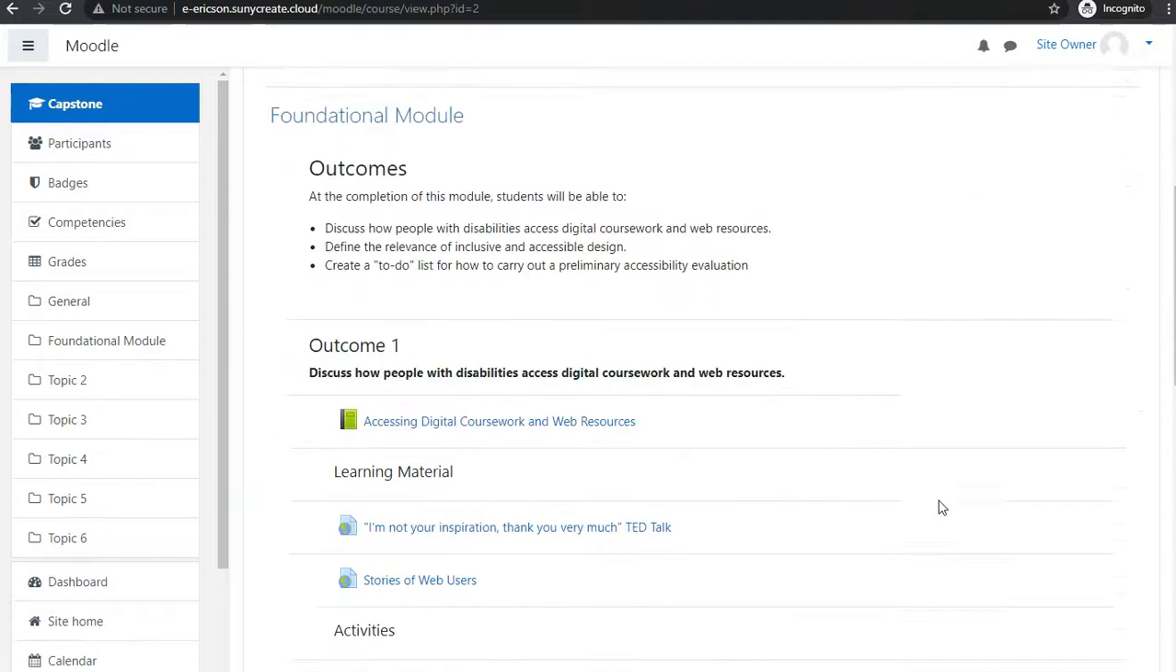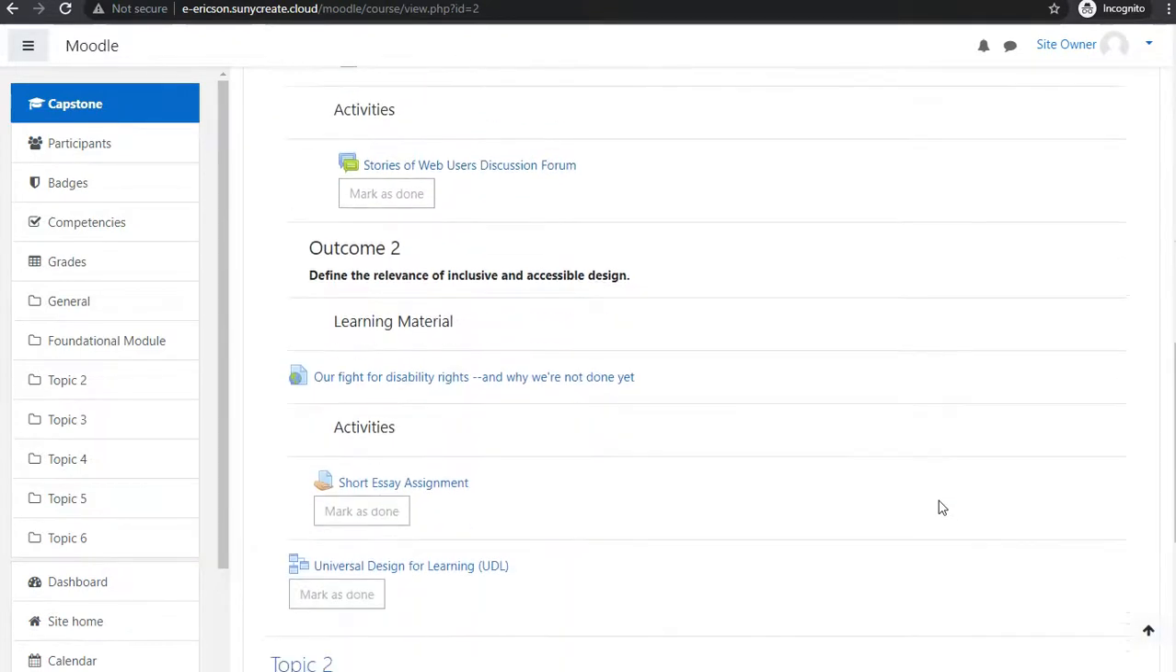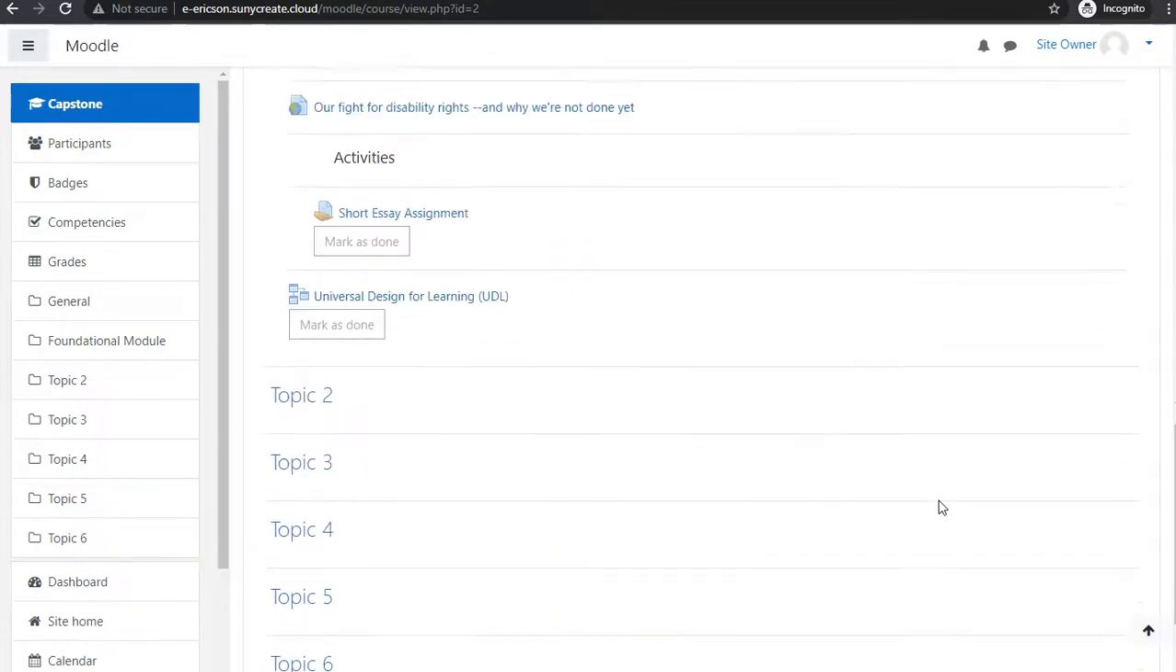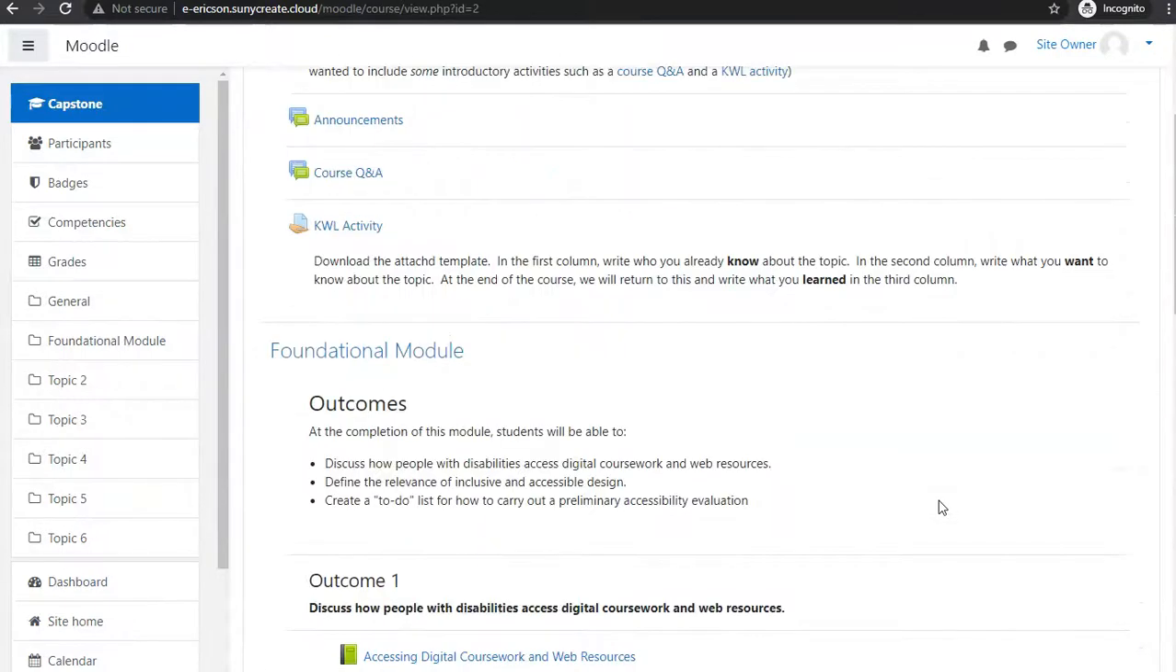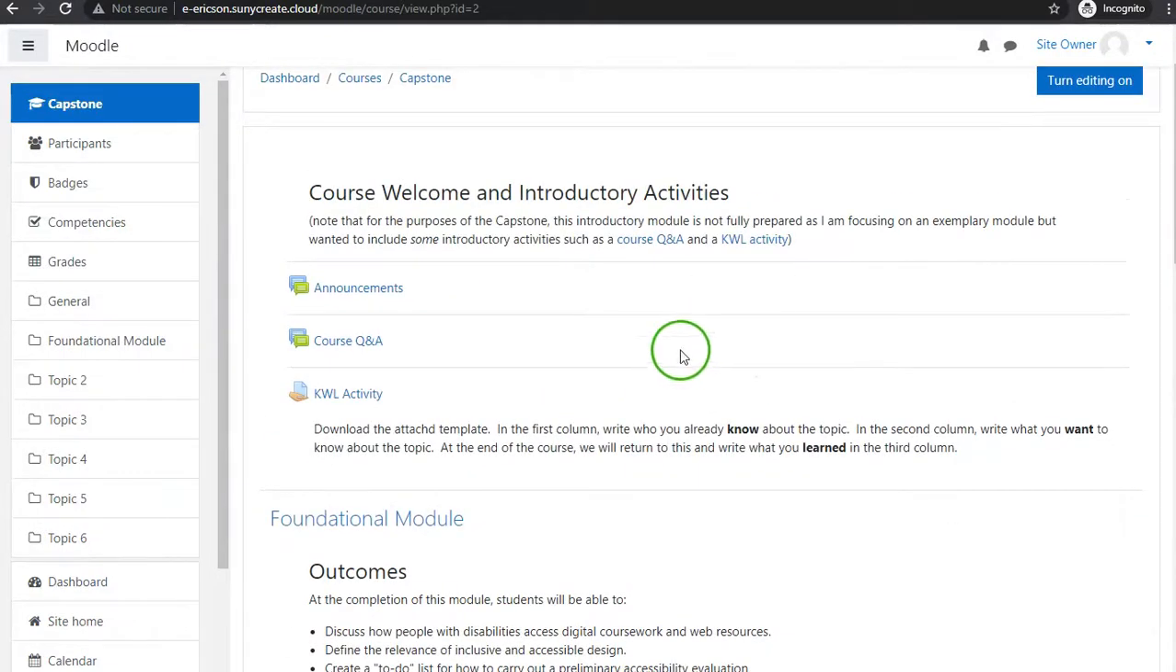So what you're looking at is the individual module where students are accessing the material. I've started it out with some course welcome and introductory activities. Obviously, this would come first, and then there would be more outcomes than just these 3, but I felt that it was important to model that introductory section.